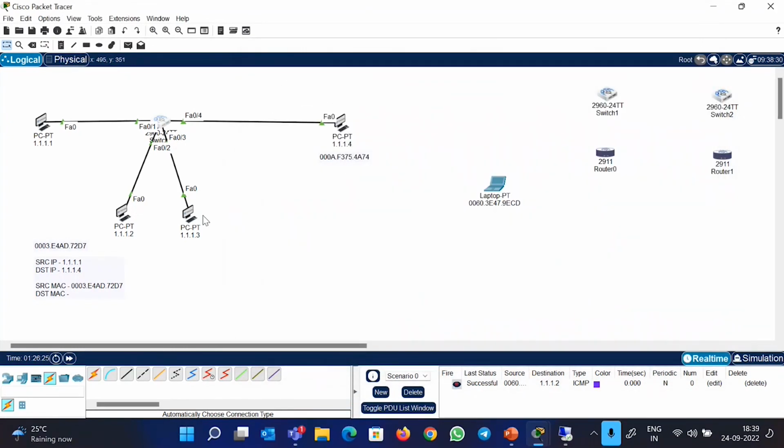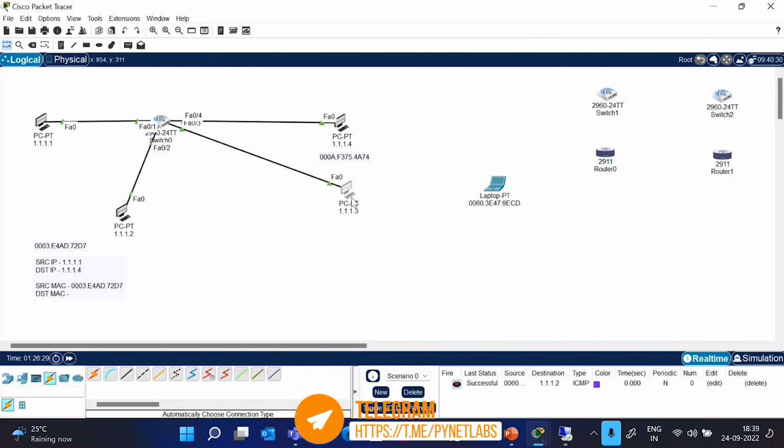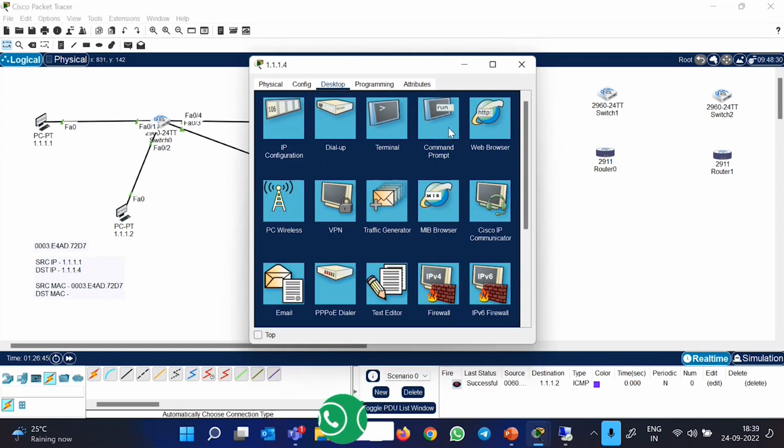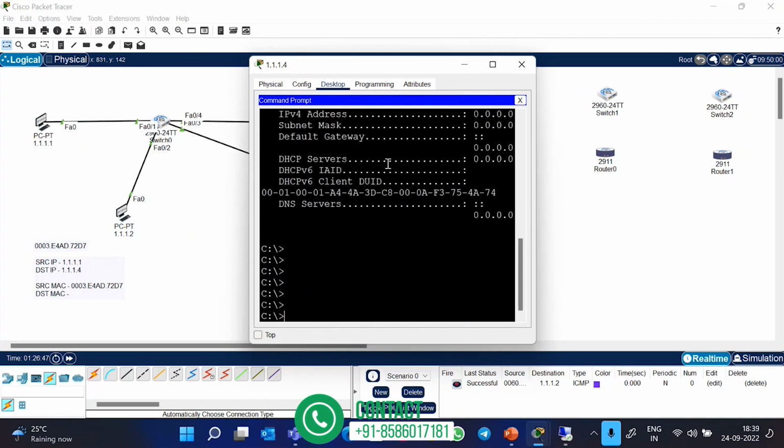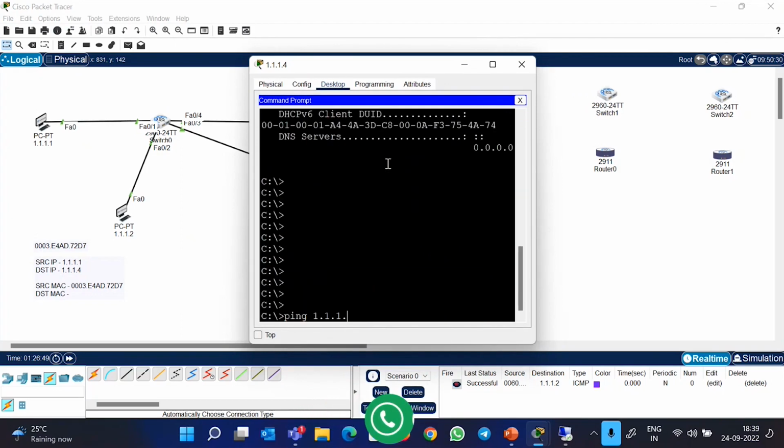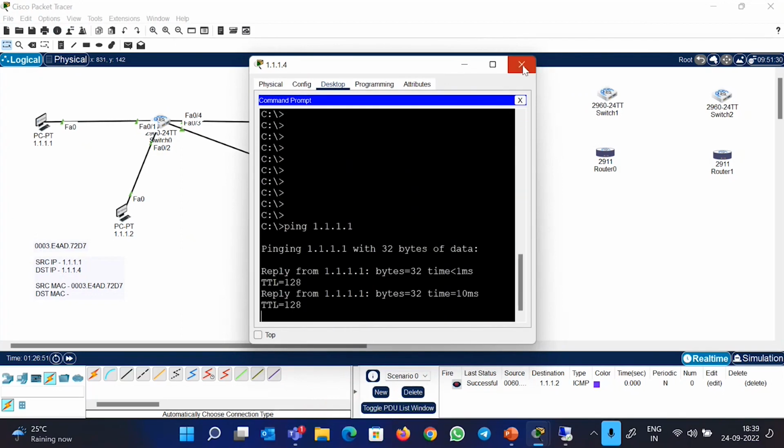This sticky command means that whichever two PCs communicate with this particular FA04 interface, the first two MAC entries, the first two frames received on this interface, will be stored in the MAC entries. Let's try to ping some traffic. From this, we are going to ping 1.1.1.1. So we are getting the replies.